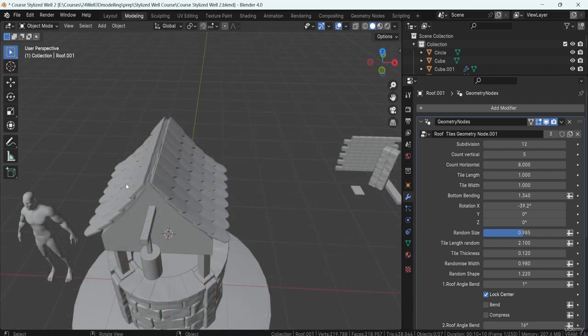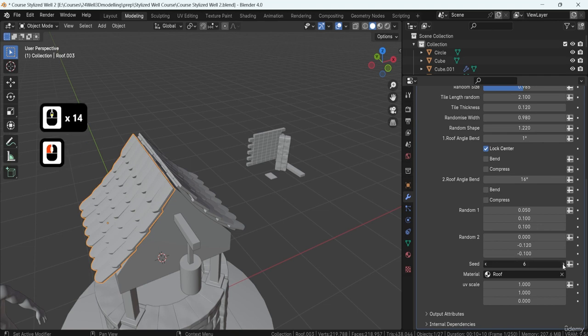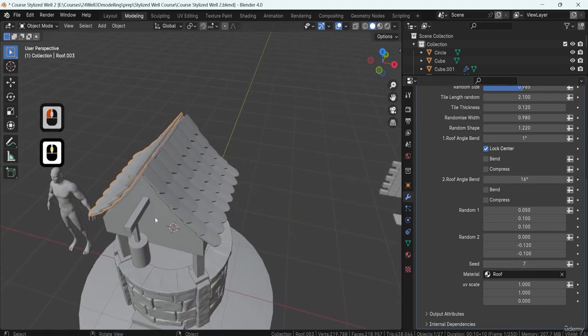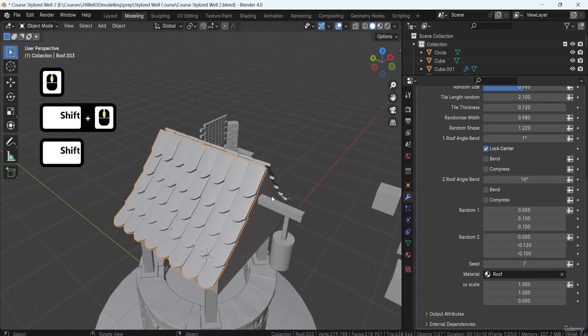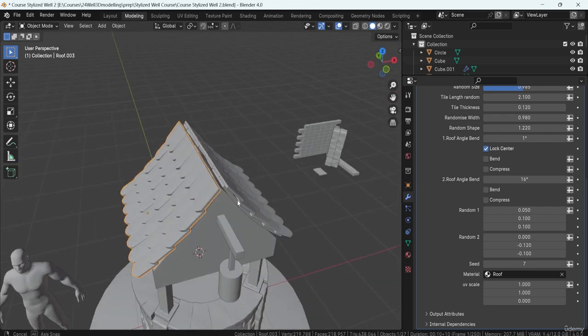All right, so now that we have ourselves this type of setup, to make it a little bit different, we can go ahead and select the other side. We can change the seed, and that's going to give us a nice variation to make it look a little bit more unique, like so. And yeah, we're pretty much done with this roof.